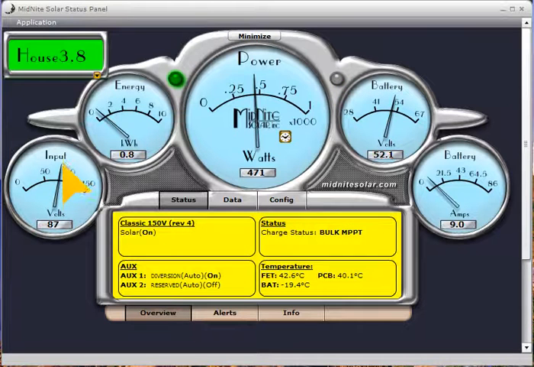This gauge here is input volts. This would be the PV voltage at the moment, and as you can see, mine's around 86. This is the energy gauge. This is the kilowatt hours for the day. You can see I've done 0.8.